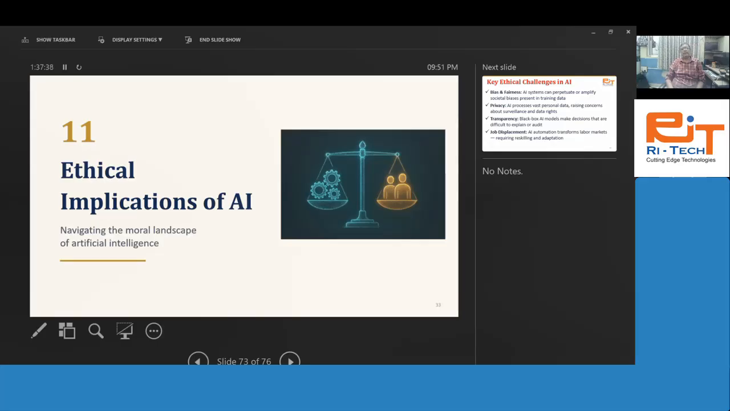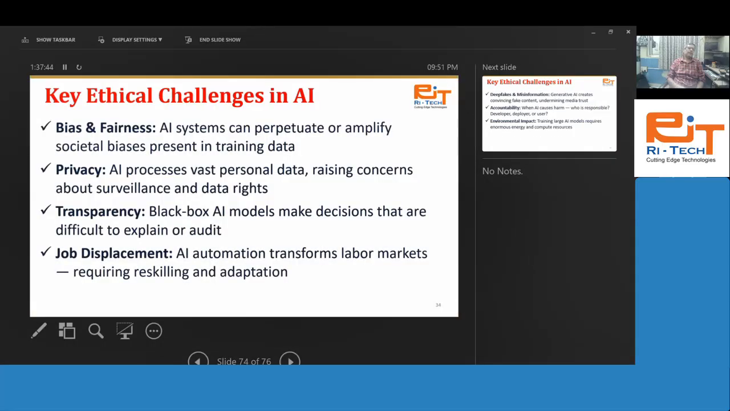Now there is one more big challenge for AI: ethical implications. Now let's go through what the ethical implications of AI are. Bias and fairness. AI systems can perpetuate or amplify societal bias present in training data. That is a big challenge.